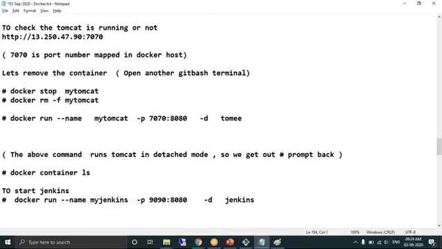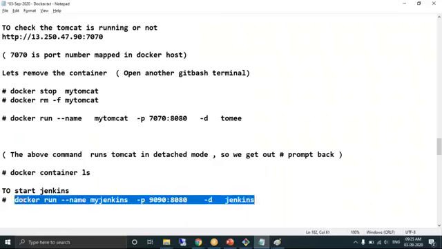I want to start a second container, Jenkins. Look at the command. Docker run, name of the image Jenkins. Hyphen name is used to provide a name to the container. What is the name of the container? My Jenkins. Jenkins runs on 8080, mapping it to 9090. P for port mapping, you already know. D for detached mode. Second container.